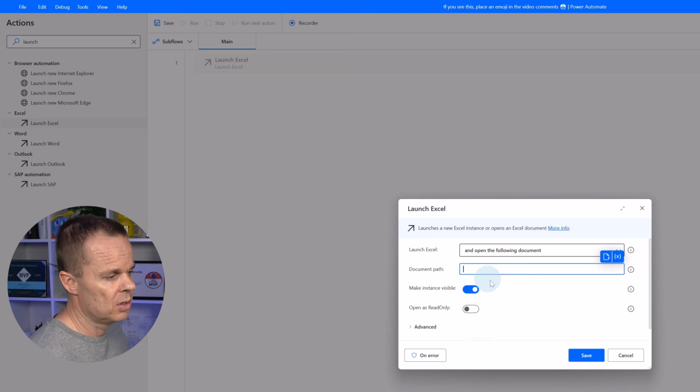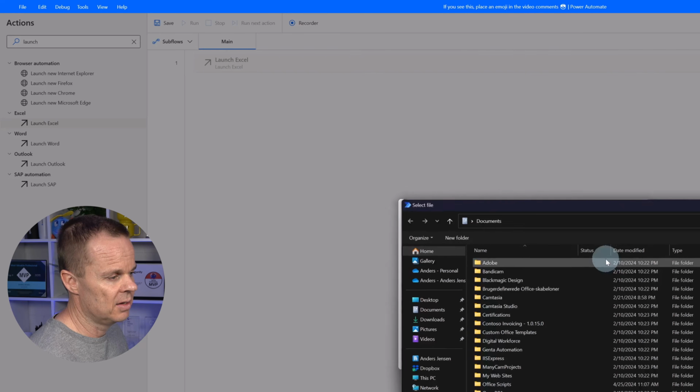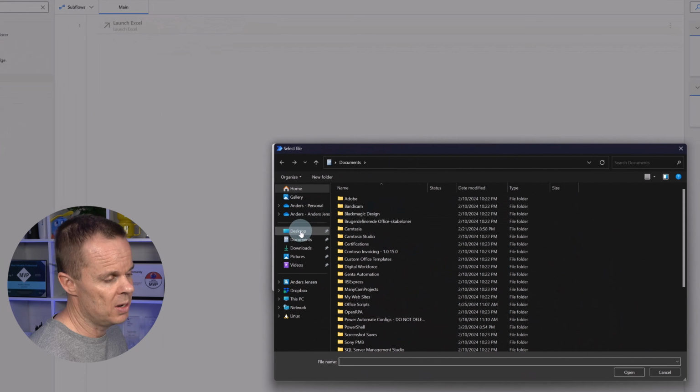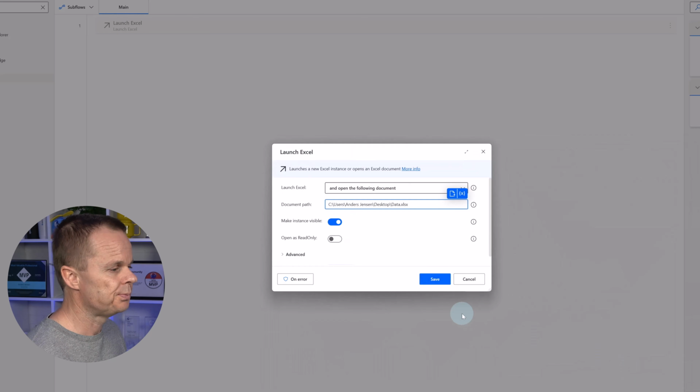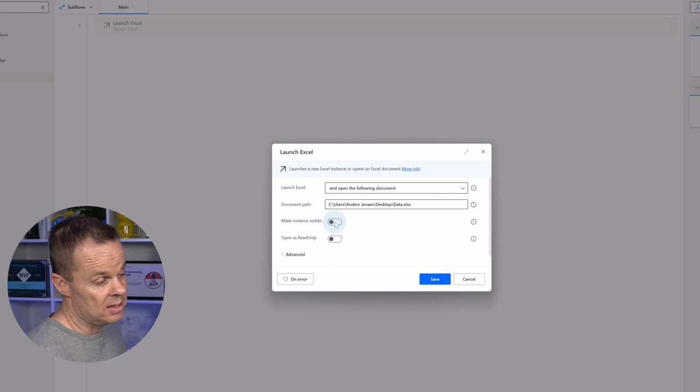Now we need a path. So I click down here. I click this select file. Then I go to my desktop where my data.xlsx file is. I say open. Make instance visible. I untick this. That is just if you want to see what's going on while Power Automate Desktop works with your Excel sheet. I rarely use it.